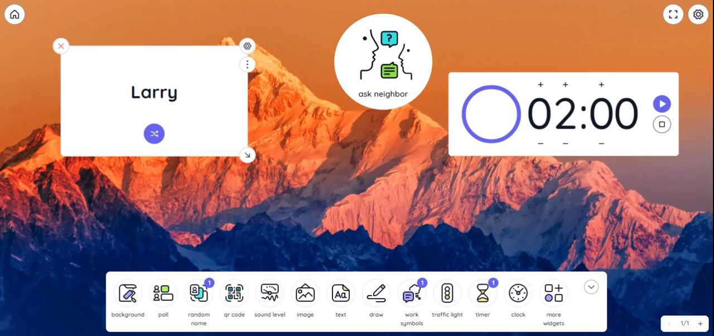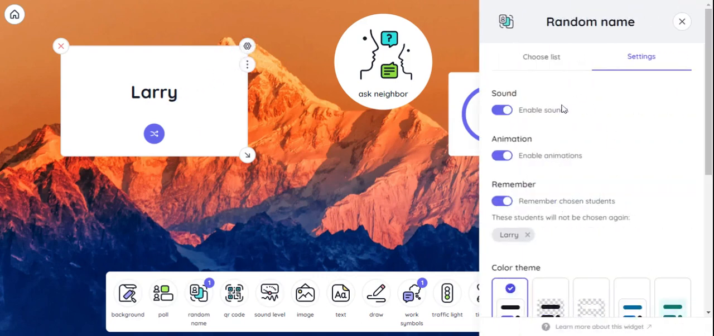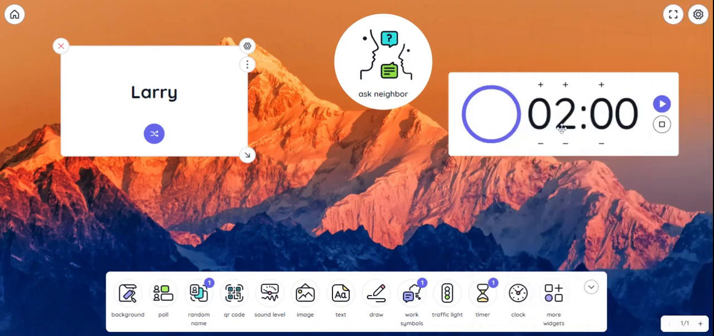Another feature about this random name generator, if you click on the gear icon up here, go back to settings. Down here on the third line, it says remember, and what this tool does is it remembers who's been chosen and won't choose them again until the whole list has been used. So you can turn that off if you like, or if that's what you would like for your class to have, you can leave that tool on.